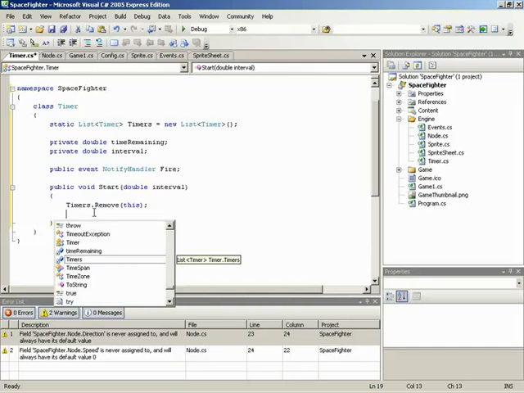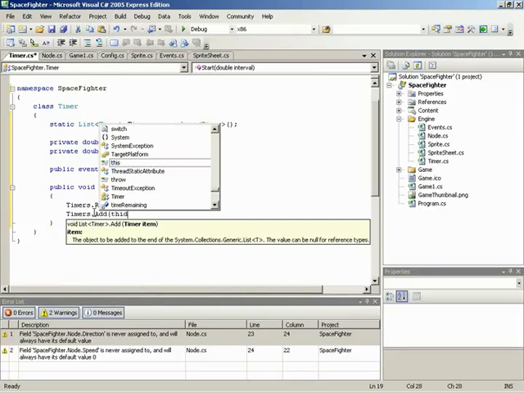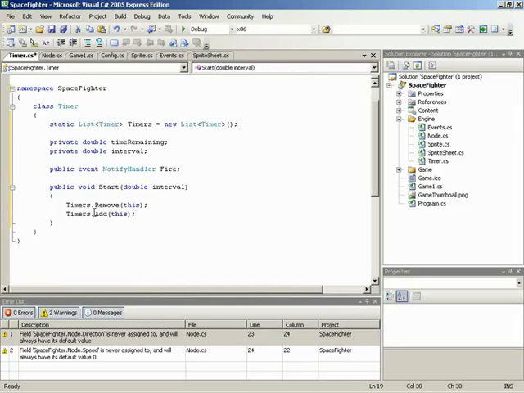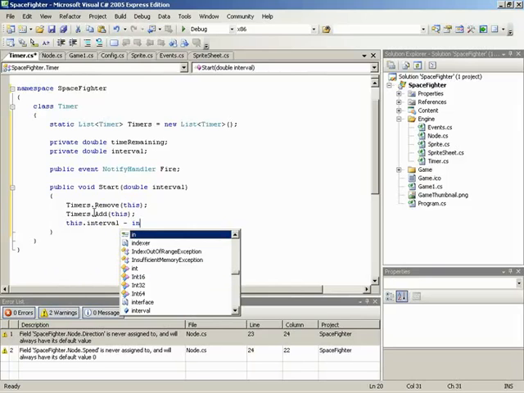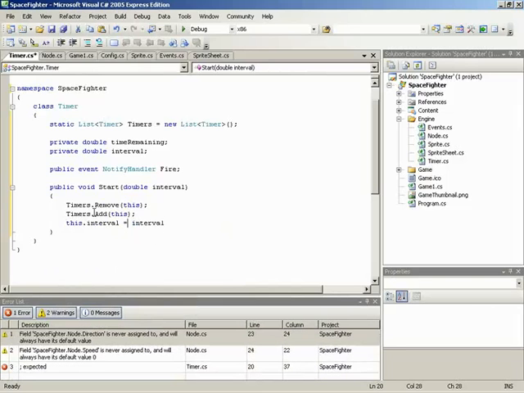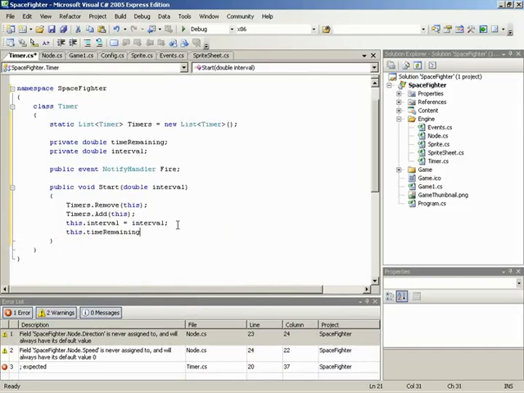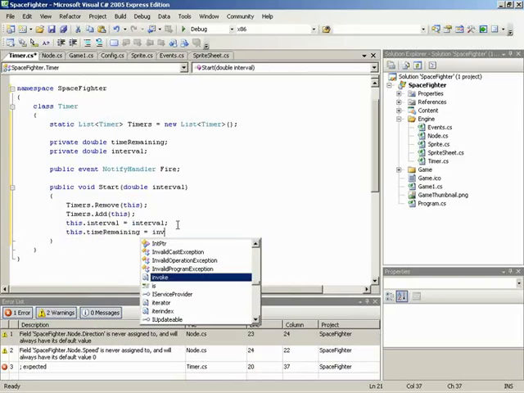Once we have ensured that it's not already in the list, we'll tell our timers to Add this instance. Once we do that, we'll initialize our timing fields, beginning with interval. We'll set this.interval equal to the given interval parameter. And let's use assignment and not subtraction. And finally, we have the timeRemaining field, which we will also initialize to a value of interval. This ensures that... There's a T. I see, spelling.